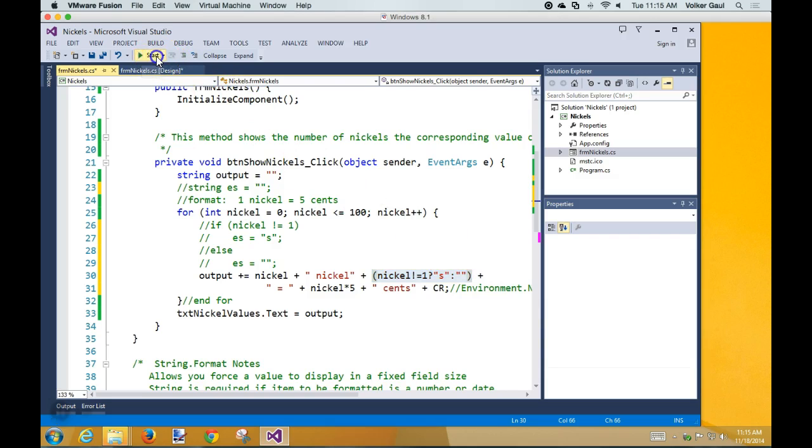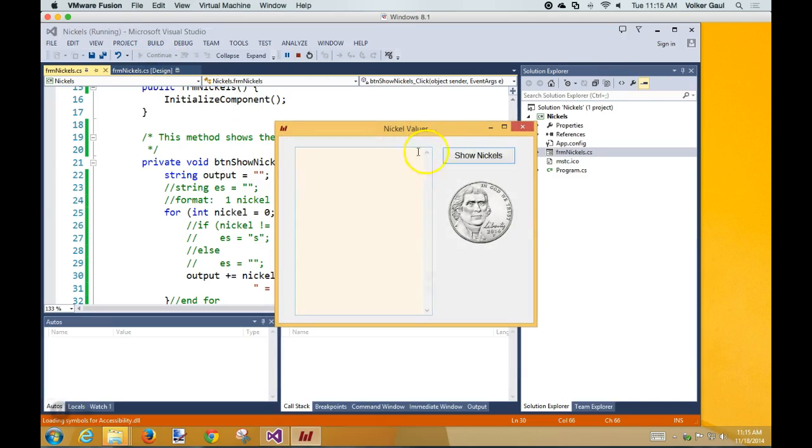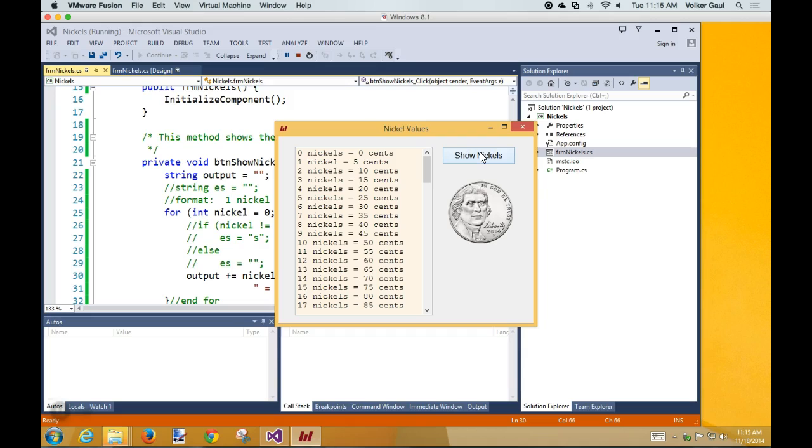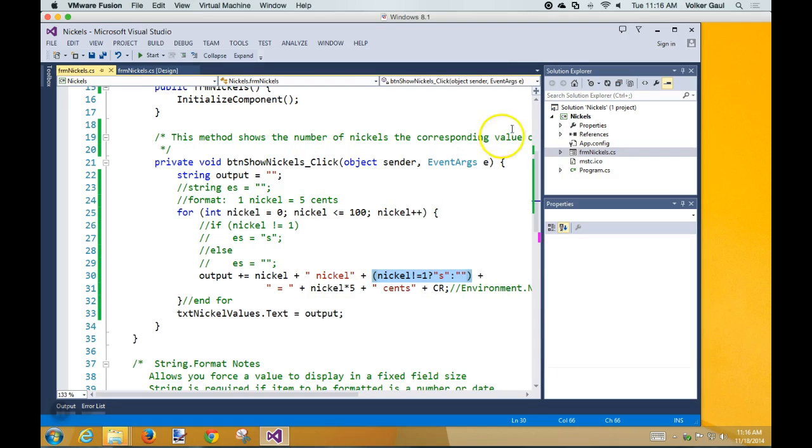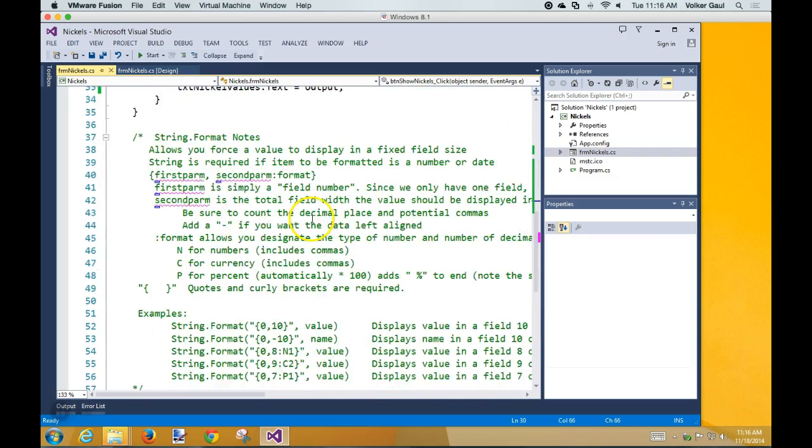Let's give it a shot. Does it still work? Still works. Good. And does it work all the way down? It should. 100 nickels, 500 cents. And oh man, it just jumped again. No. Making me crazy. We got to fix it. Okay, so let's fix it. Because everything else seems to be working pretty well, but we want to give our friend a nice professional product.